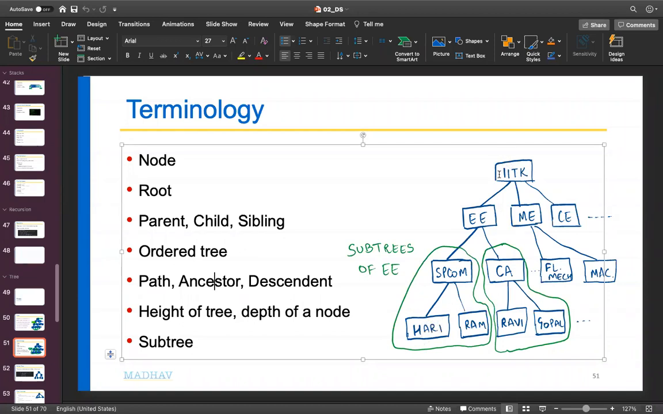Hari is a descendant of IITK, but Hari is not a descendant of Ram, right? Similarly, Hari is not a descendant of fluid mechanics or machining. Then the concept of height of a tree. What is the height of this tree? It is 4, the number of levels in the tree.